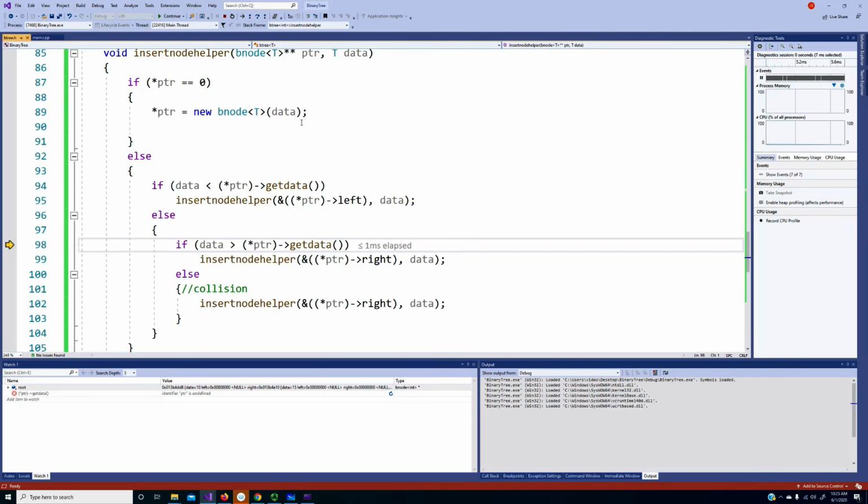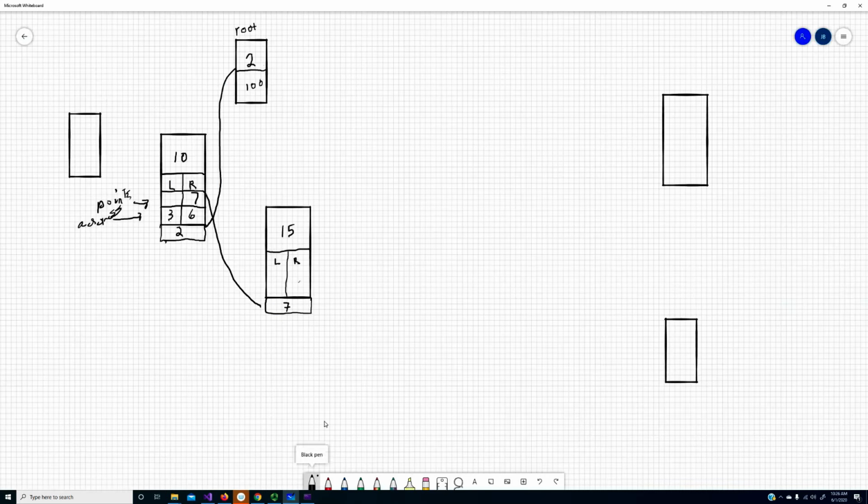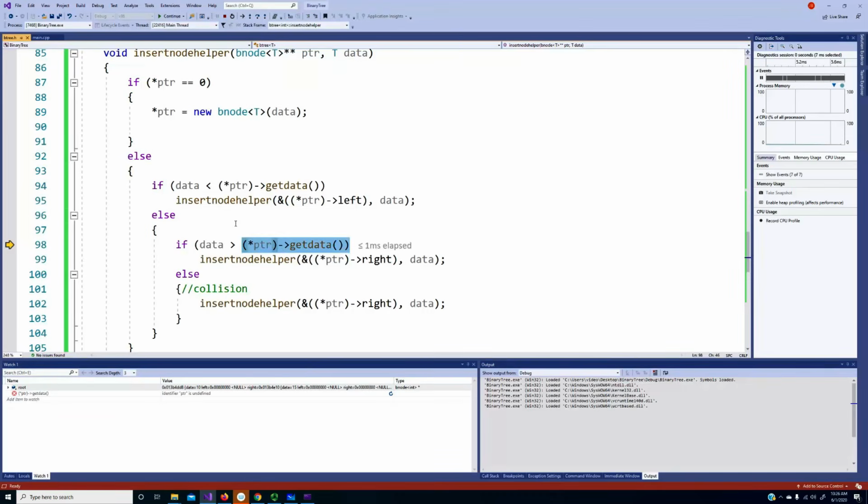No. So now, is 12 greater than 10? Yes. Run it again, but get this, we're passing the right side by reference. And in this case, the right side has a value in it. It's not null. So this function is going to run again. Okay, so let's go back to that. We've decided that yes, the data is greater than 10, so we have to go to the right.